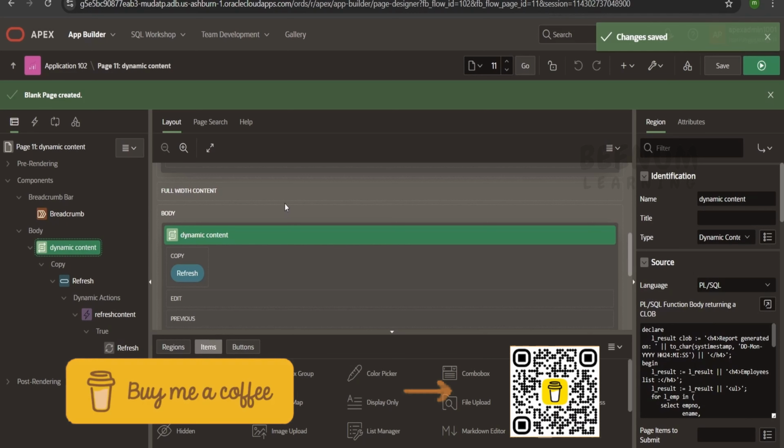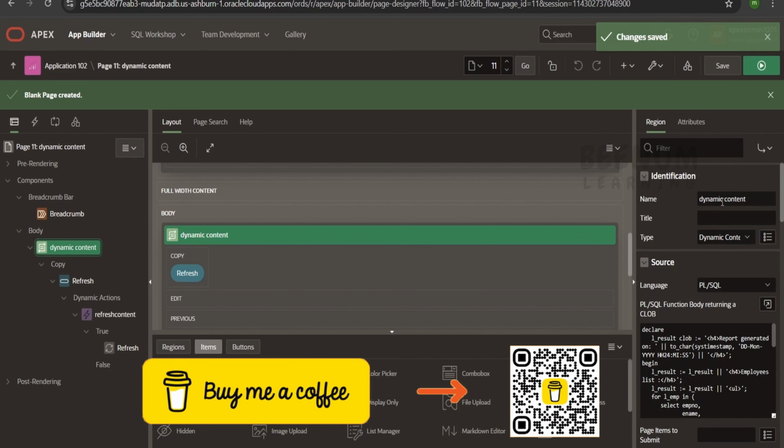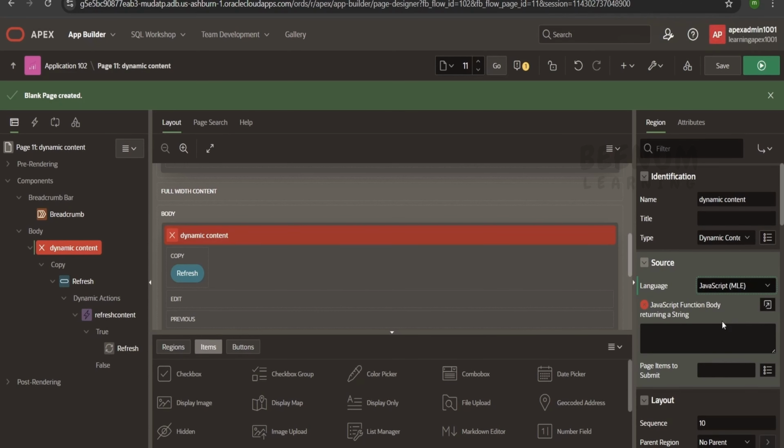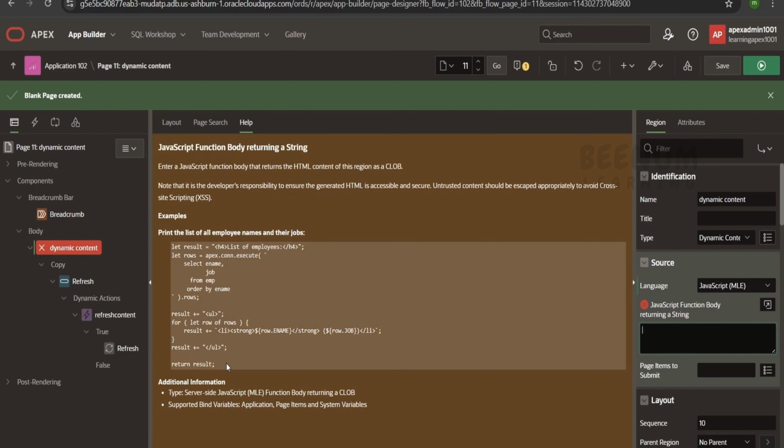Let's come back to this dynamic content. In the source for the dynamic content, we have a couple of things. One is PLSQL, another is JavaScript. PLSQL we have populated over here, the sample. Coming to the JavaScript, if you don't know how to write your JavaScript function, just click this over here, go over to the help, and you will see the sample.